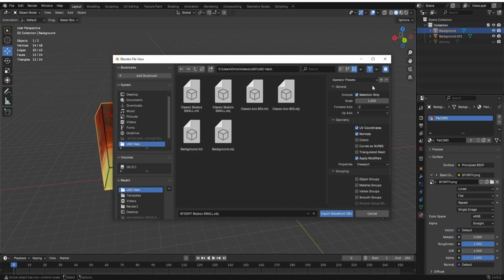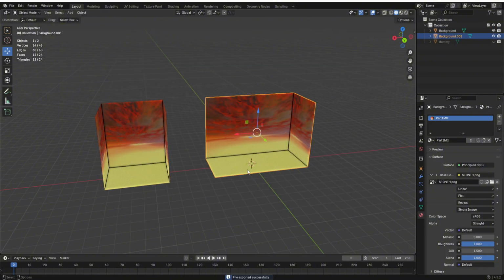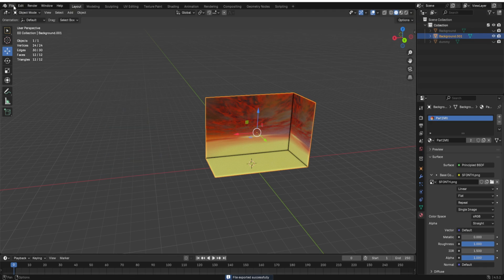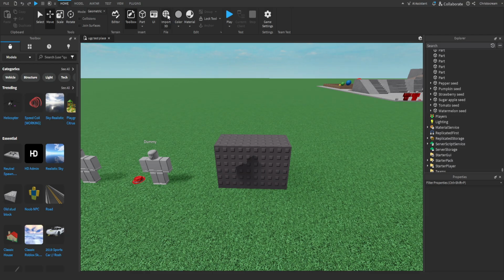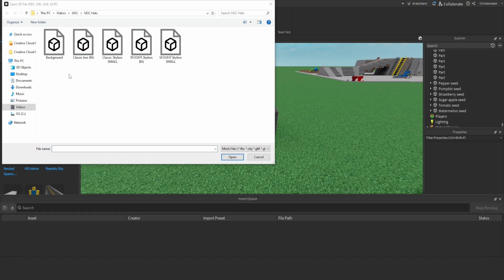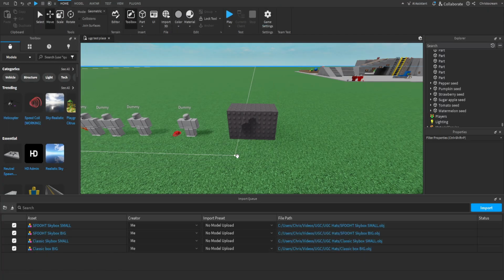And then when you save them, just make sure this thing includes selection only is on, because it'll save both of this and you don't want to save both of it because it's annoying. And then after you save both of them, you're done with Blender. You can close out of this, say bye forever, and then into Roblox Studio, press import 3D. Let's take all of the ones we saved and open that.